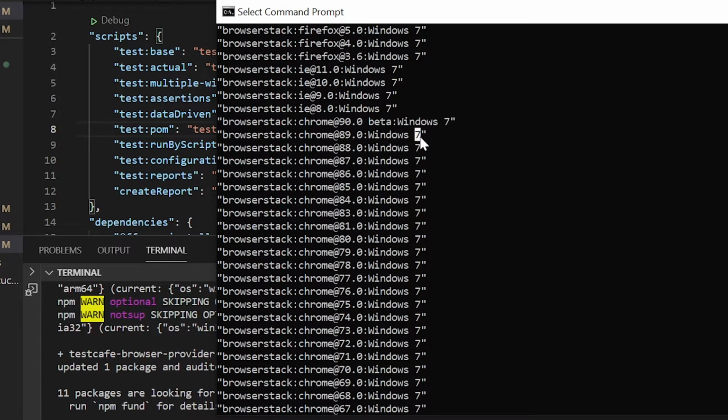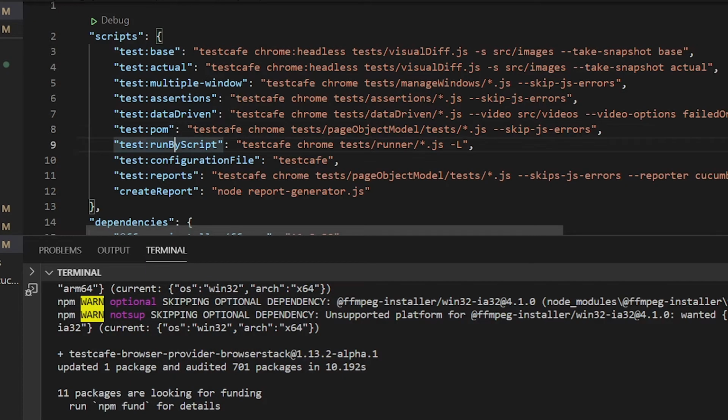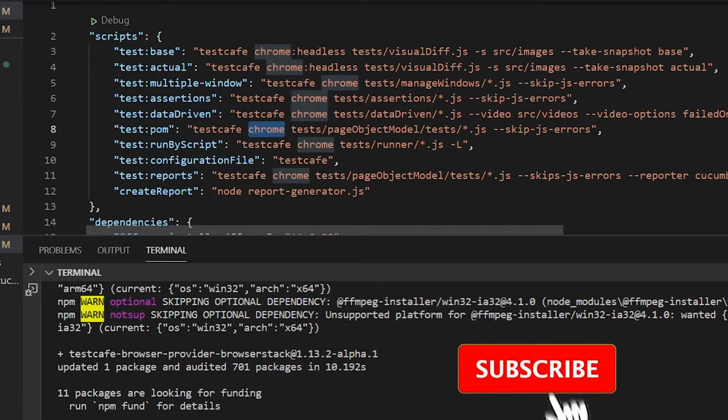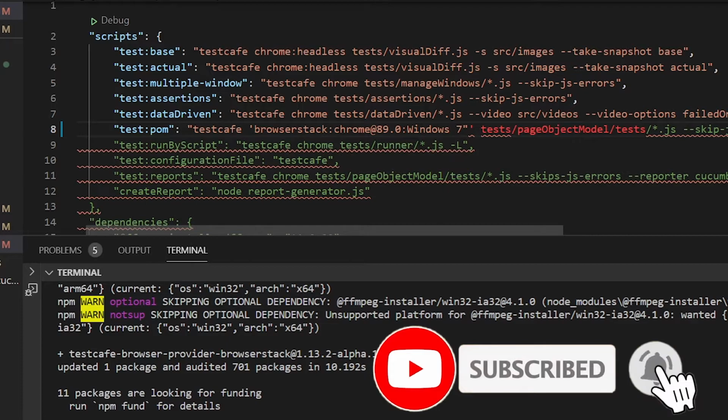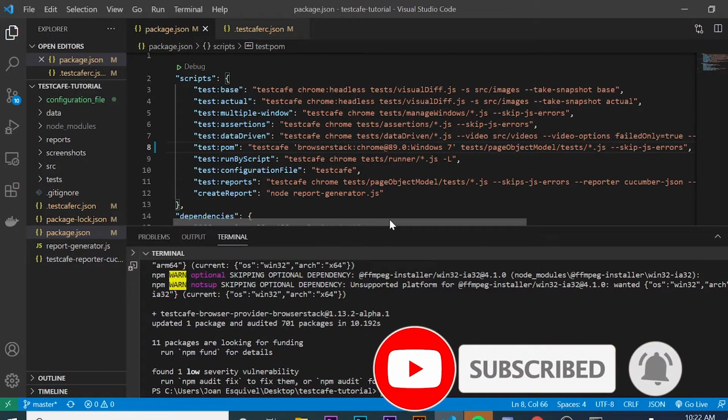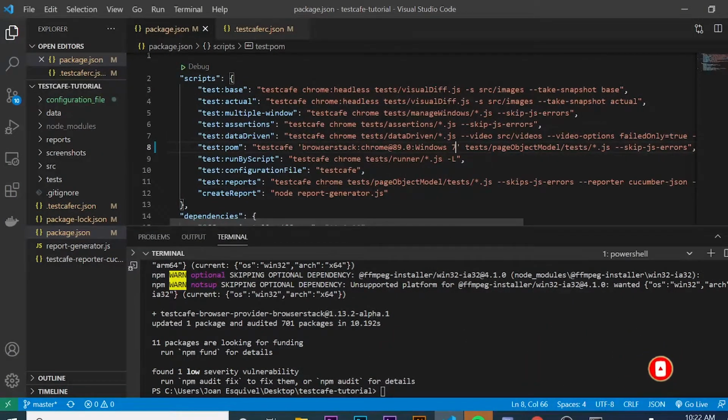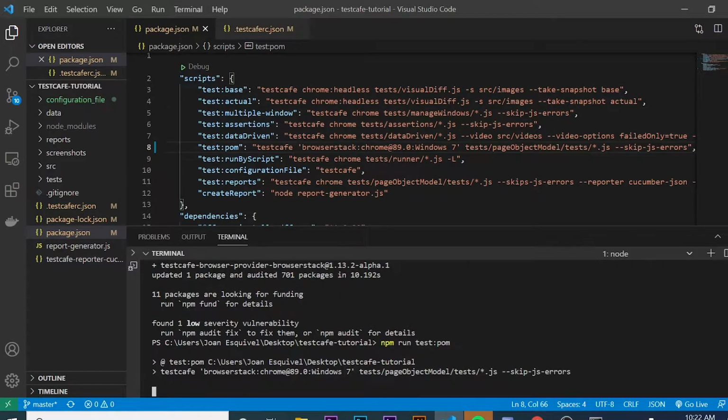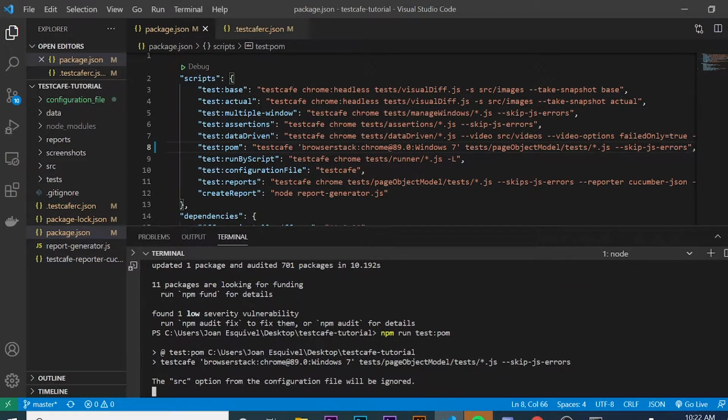So in this case, I want to execute Chrome 89.0. I think that in this case, as you're gonna see, I'm gonna replace Chrome. Instead of it, I'm gonna use BrowserStack Chrome, right? Windows. And if I execute my script again, npm run test POM, or page object model, you're gonna see how the execution is gonna be done in BrowserStack.